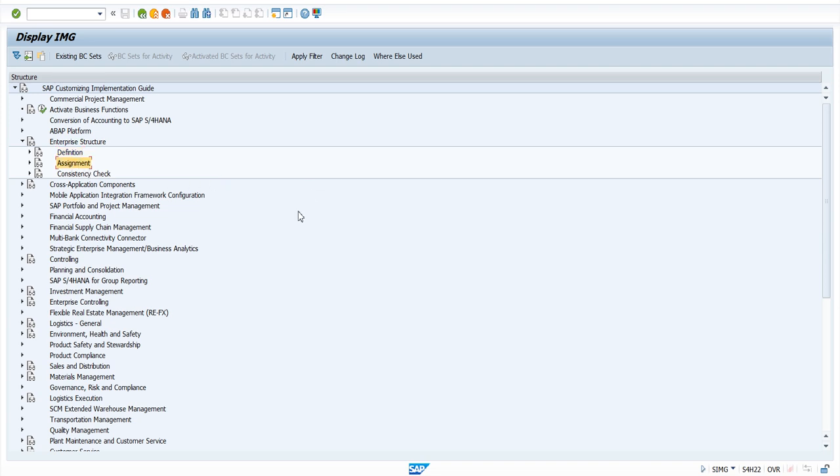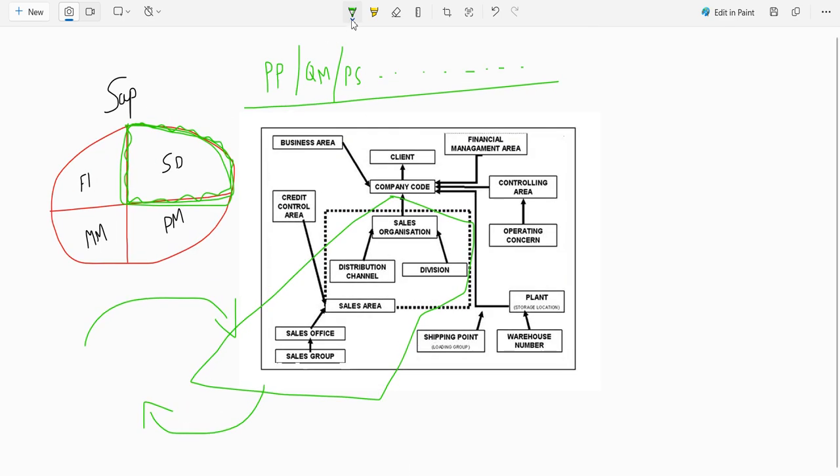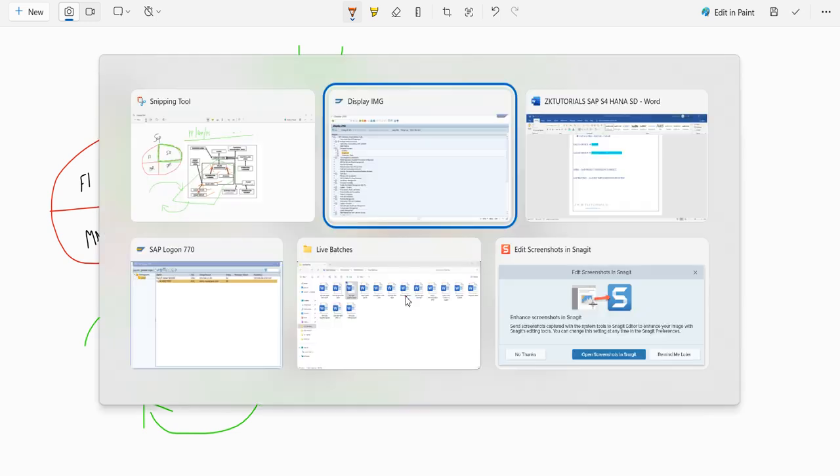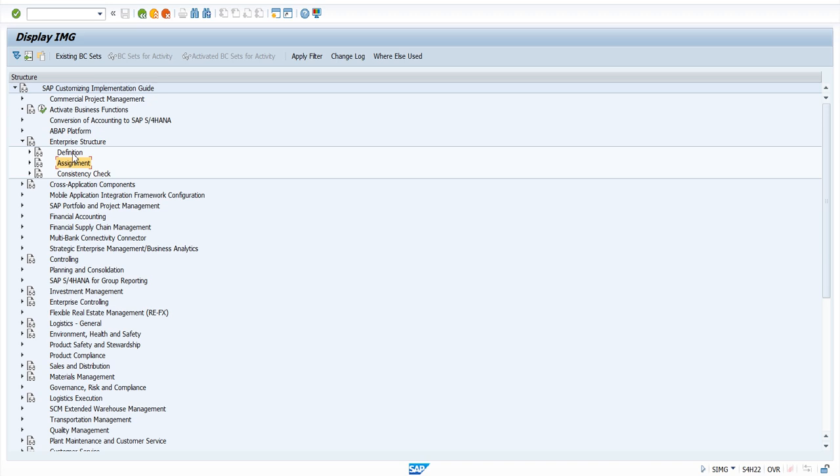The second option is the assignment. Assignment is nothing but assigning all of that together. Individual elements we create separately, and assignment means we are going to assign them. You can see the channel is going to be assigned here, the division is assigned here, the office is assigned here, the group is assigned. We need to connect each other, and only then can we get a structure. So that is what the assignment is. First we need to define, and only then come to the assignment.